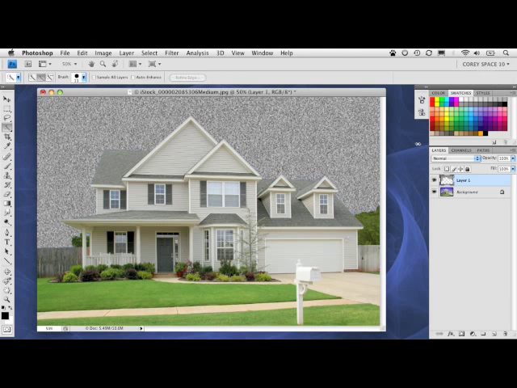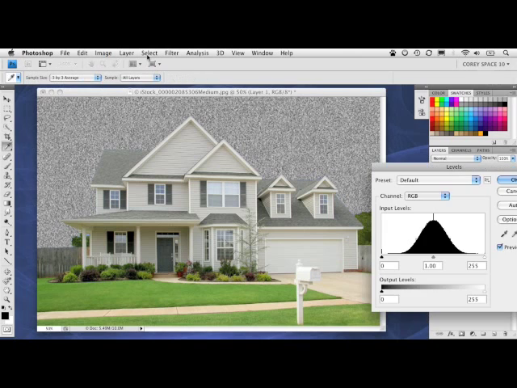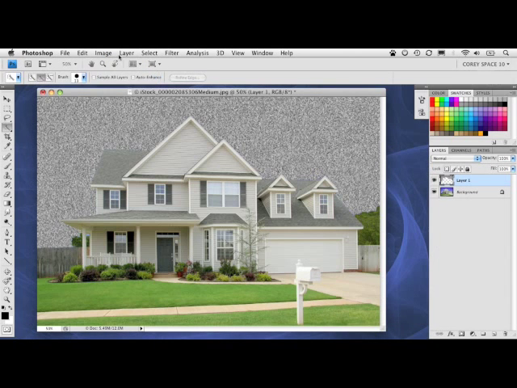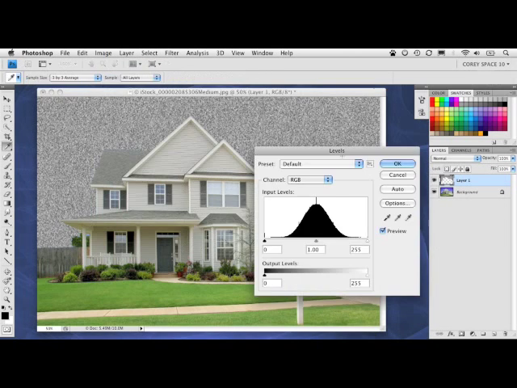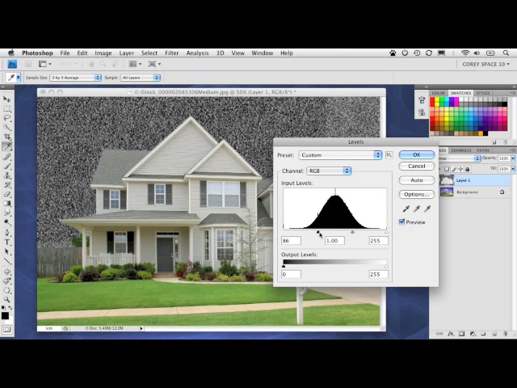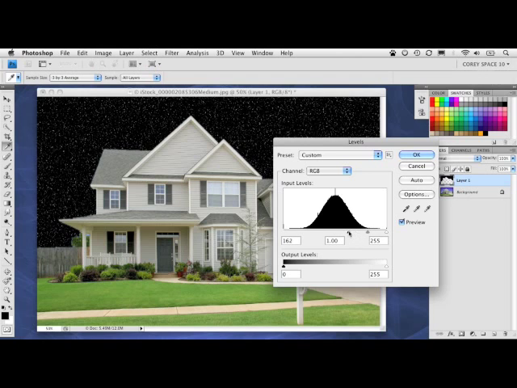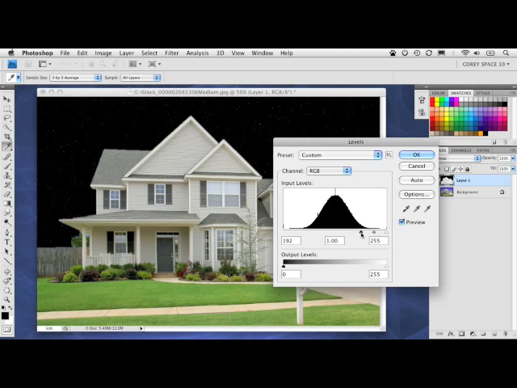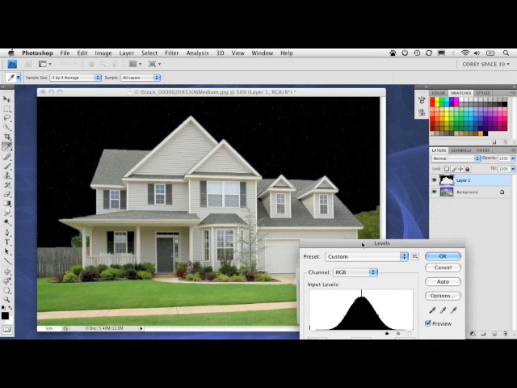Click OK. Then I'm going to open up my levels. Press Command or Control L, or simply go into the Image Adjustments menu, Levels. And we're going to push the dark slider here all the way in until we get the stars that we like. Notice how the stars kind of come into shape. We'll go right about here. Maybe brighten those up just a hair. Just a subtle hint of stars.